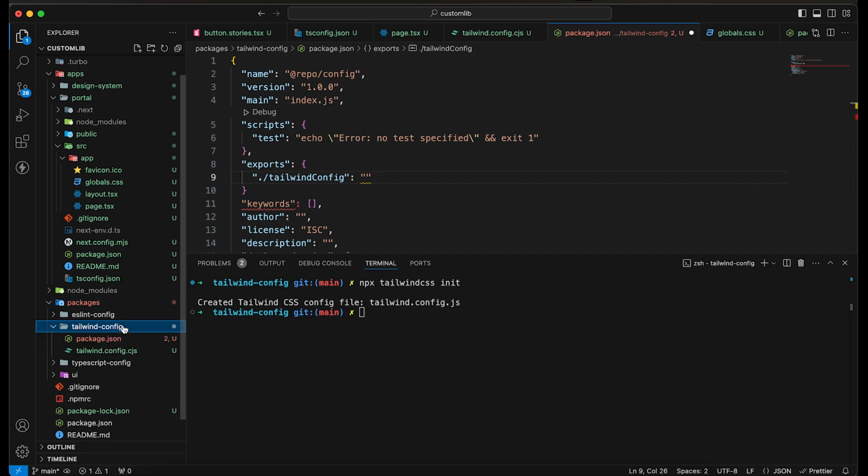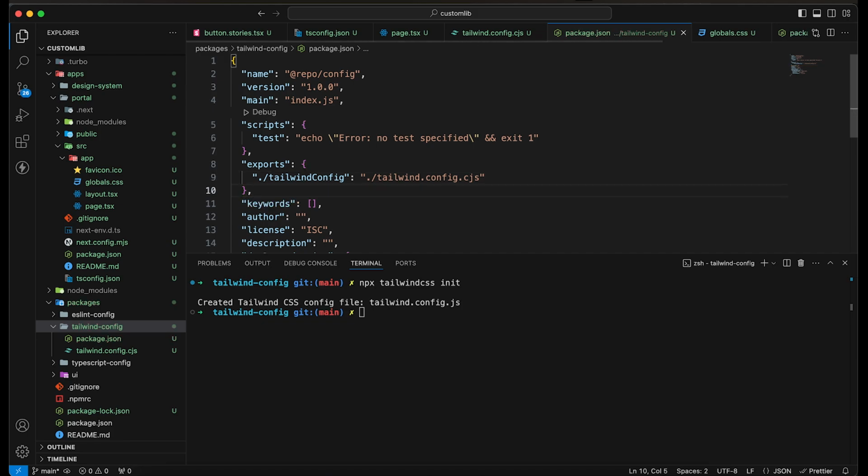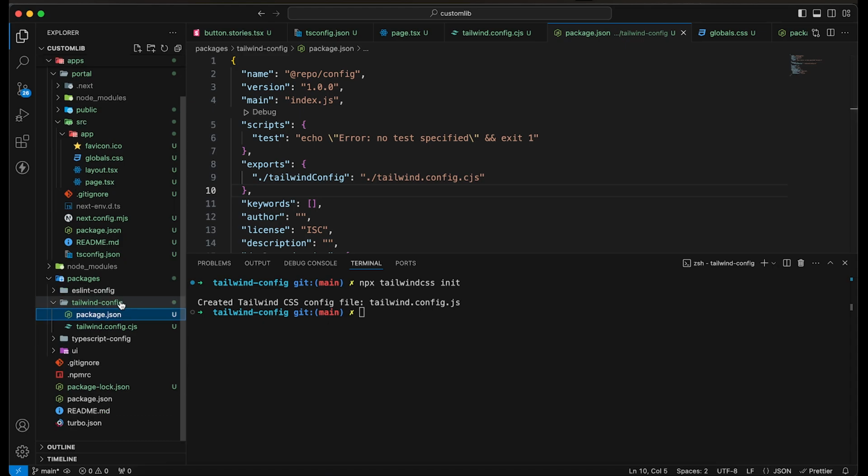So I'm in the Tailwind config project, so I'll do ./tailwind.config.cjs. Our Tailwind file is now set up. Let us move ahead and add a postcss config file. So I'll simply create a new file, postcss.config, and this as well is going to be a CJS file.